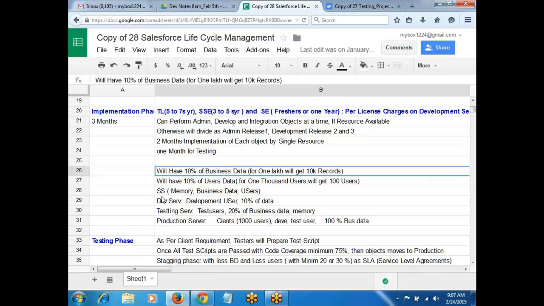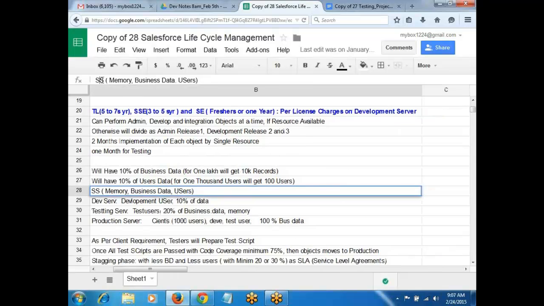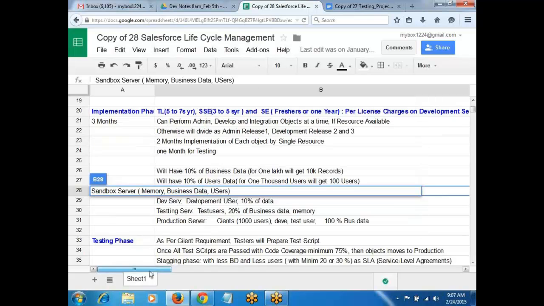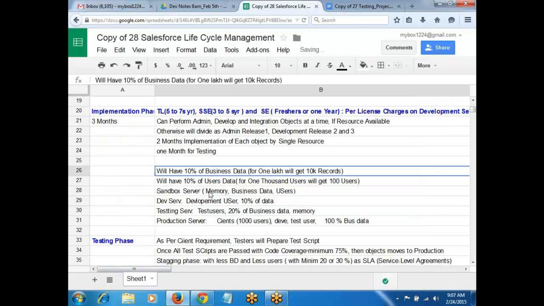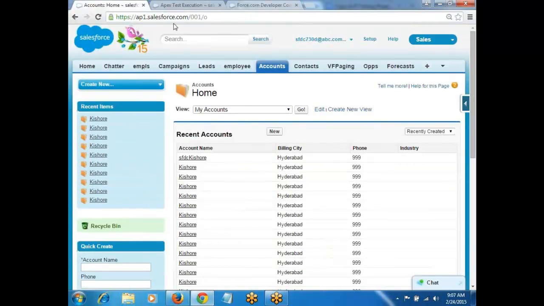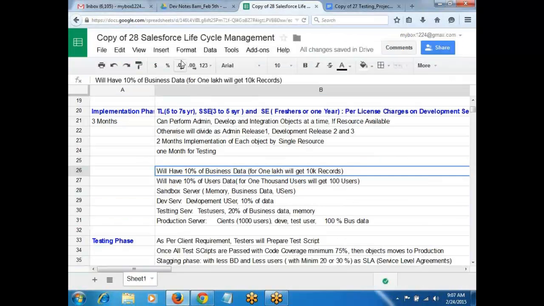This is the sandbox server. Every server is different, with different memory, business data and users. How much memory do they have? When you are working with the sandbox, you have less memory. The sandbox is a trial version server. How much memory do they give? 5 MB. That's it. When you go to the development server, that is the implementation server, they will give more data, more memory for testing.